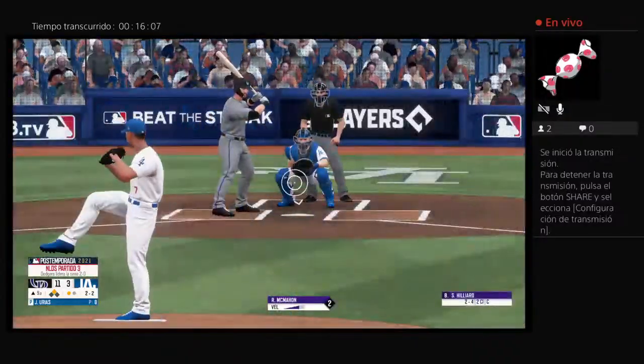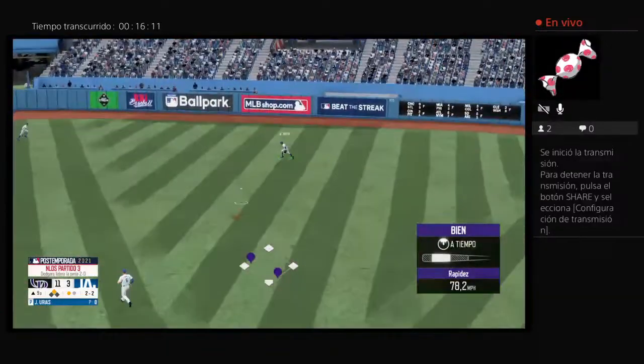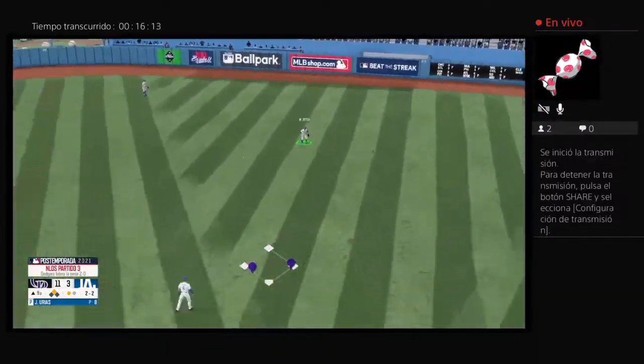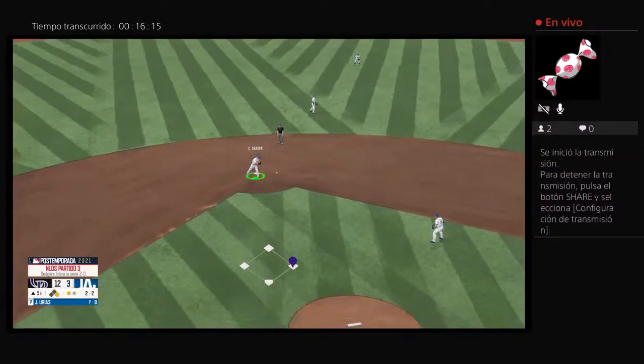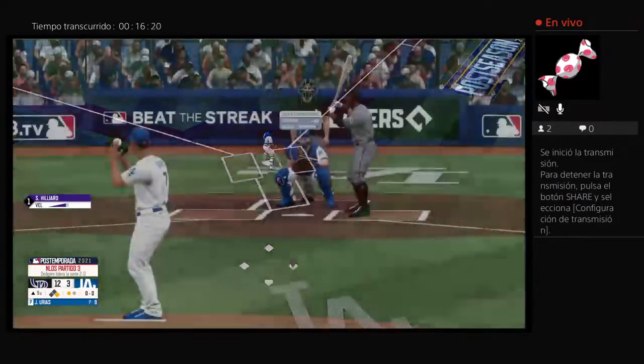Liner to right field. And that drops for a base hit. And he throws it to second and fires home. And scores easily.